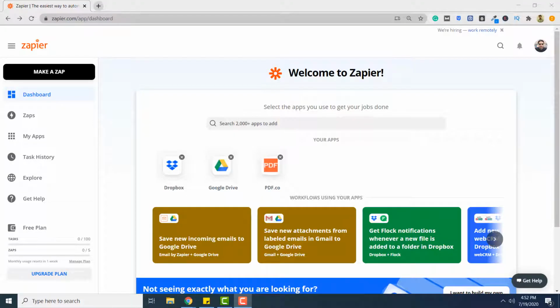In this video, I'm going to show you how you can convert your documents in Google Drive to CSV format using PDF.co and Zapier. Before you perform the steps explained in this video, you should have a Zapier account as well as a PDF.co account. And you should know how to connect your Zapier account with PDF.co.